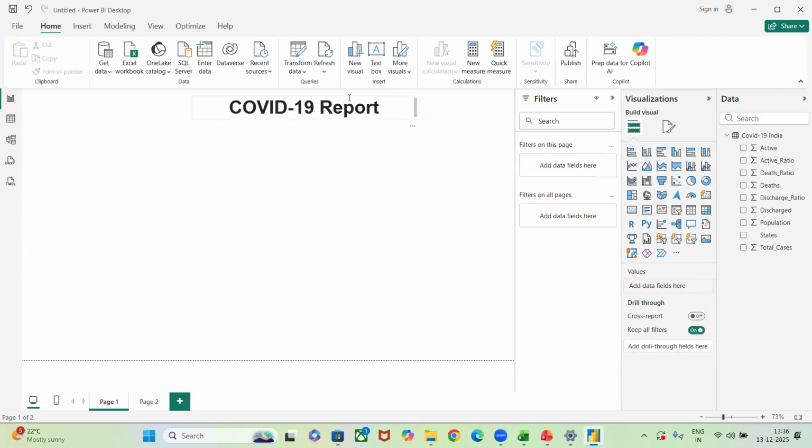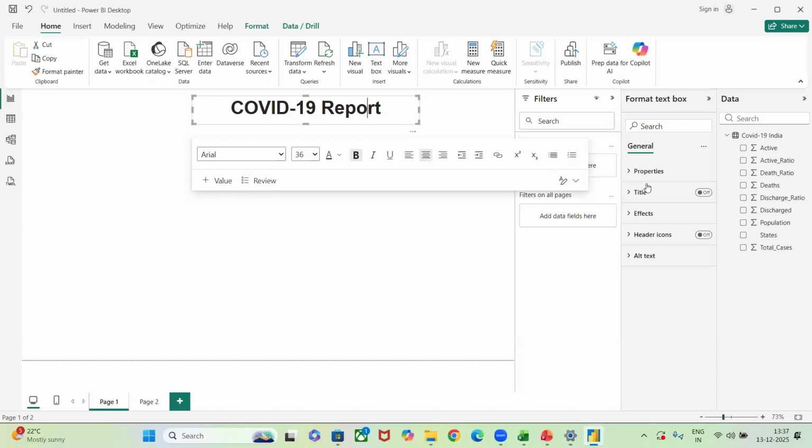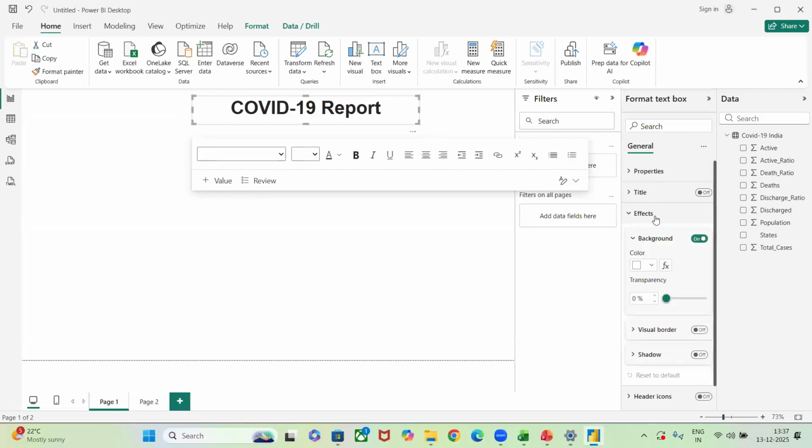Now, suppose I want to do the formatting of this. You can see that if I unselect this, there is no formatting option. But when I click here, the formatting option is there. The Format text box option is there by default. Just go to the Effects part, because we do not need to add any title here. In the Effects, you can change the background of this text box, you can apply the borders, you can apply the shadow and many more things.